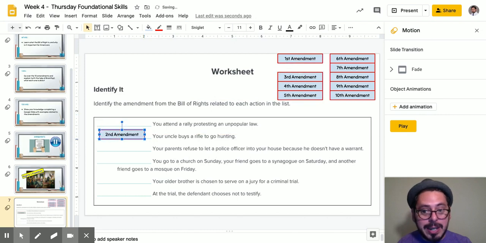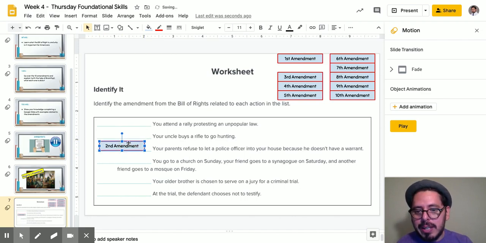I'm not saying this is correct, guys. Maybe it's wrong, but I don't know. So that's what you have to do. You place it whatever you think is the correct position. All right, that's your activity.